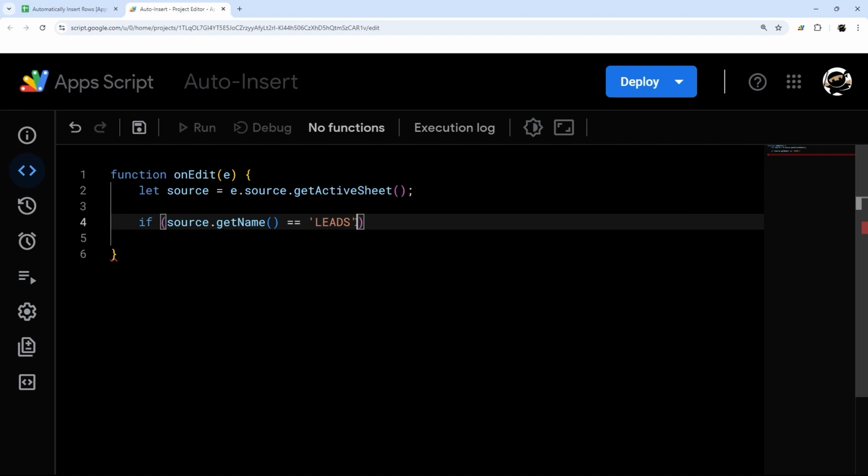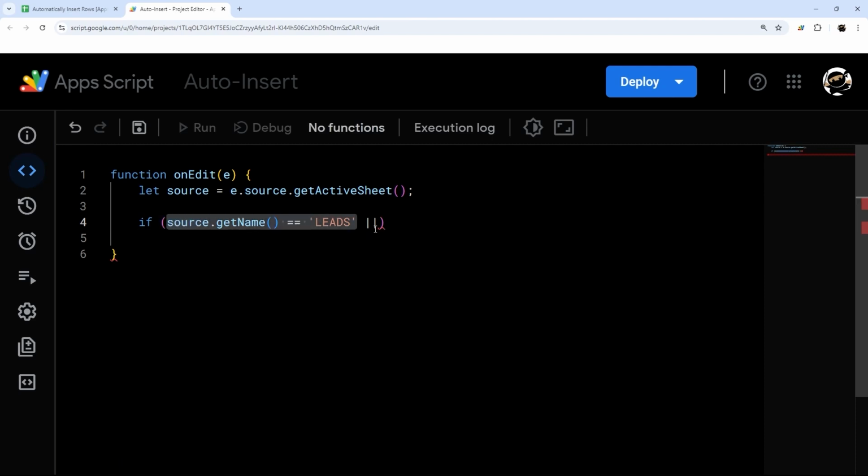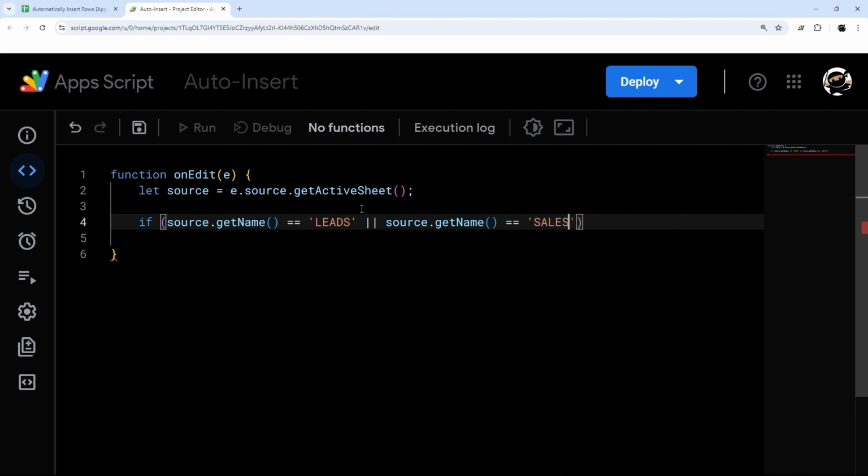So if you had multiple, you could append those as well by doing something like this. And then we could add some more. So if we want to do leads or sales, something like that, we could do that and append several of those. And so this is or. So this would be source name equals leads or source name equals sales. And as long as one of those is true, then this will proceed.